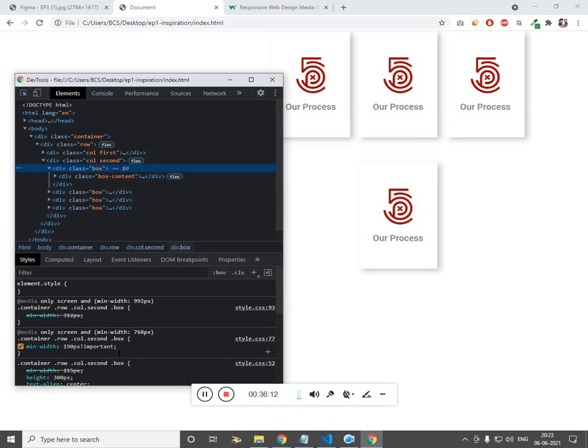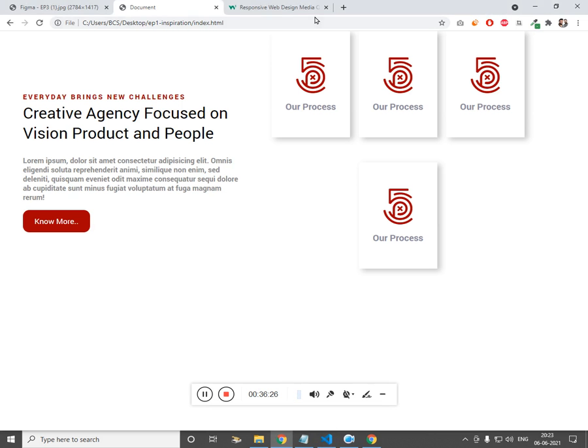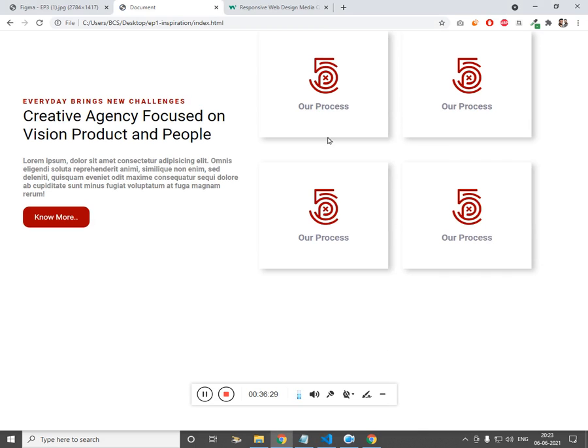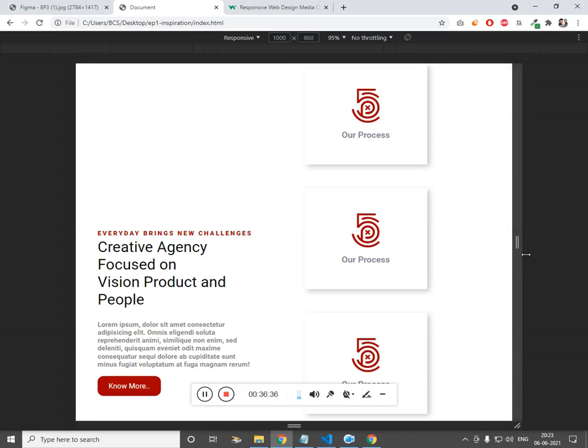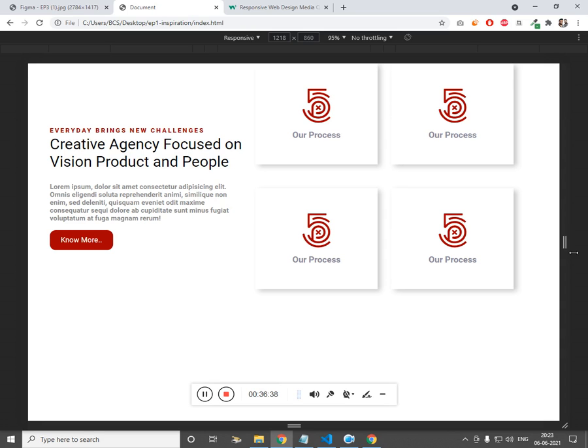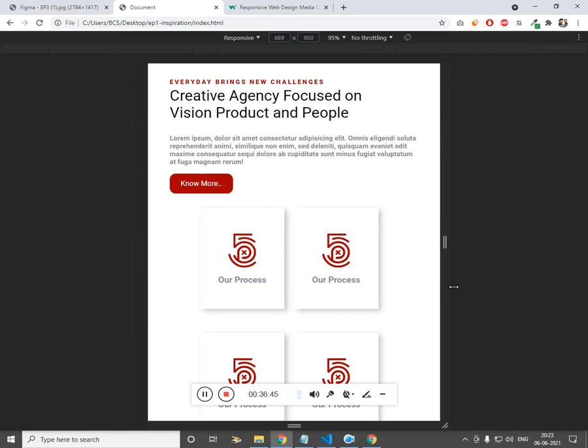It is getting overridden by the important keyword. So we have already given the width 312, but we have not used the keyword important. That's the reason it got overridden. So now this is 312 for the desktop screen. So once it reaches the tablet and once it reaches the mobile, that's all for this video.